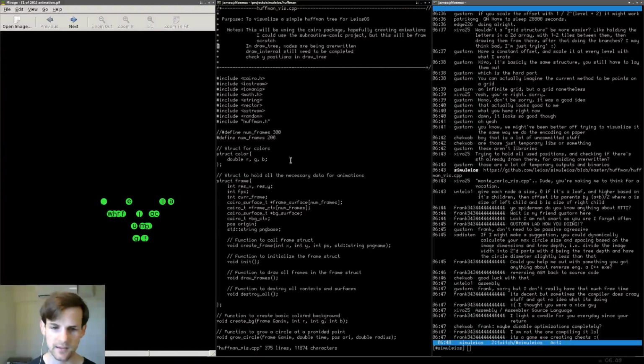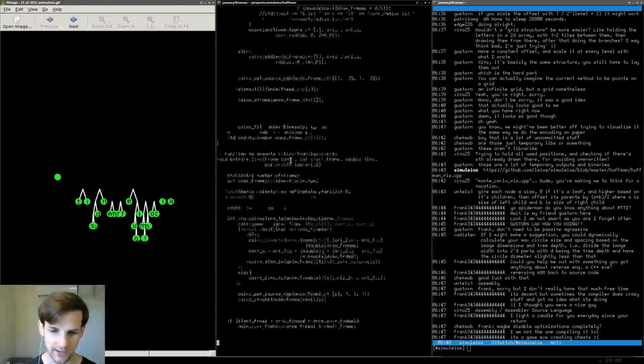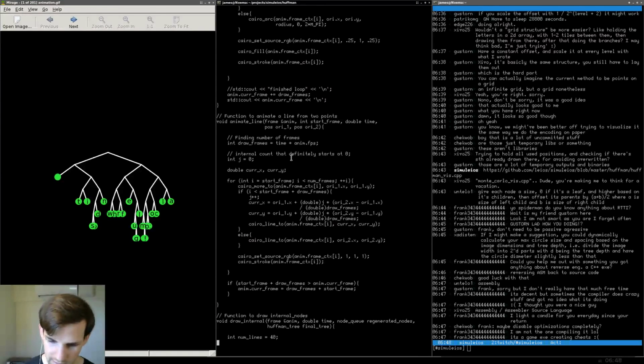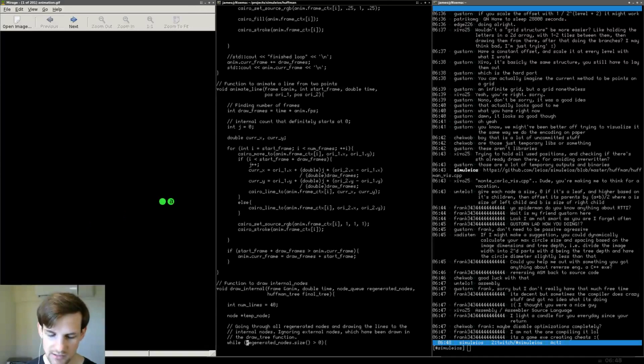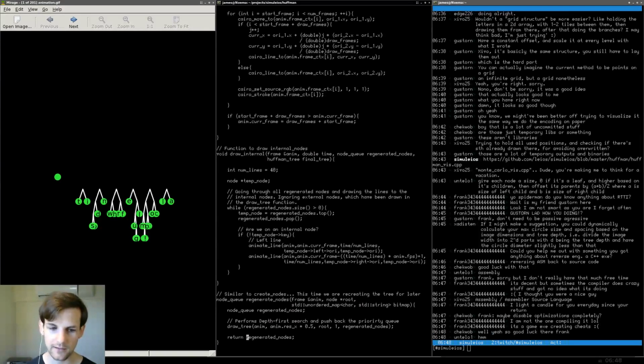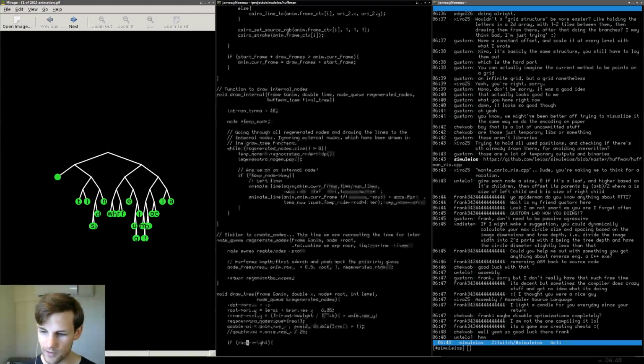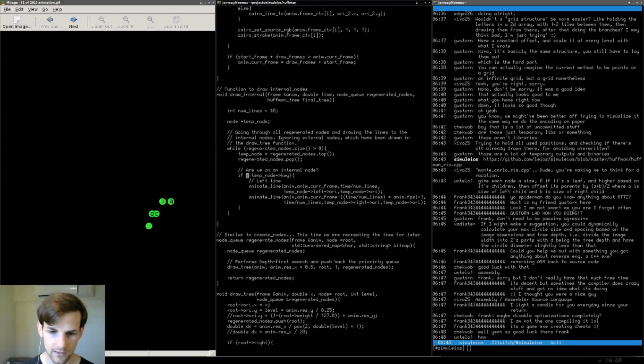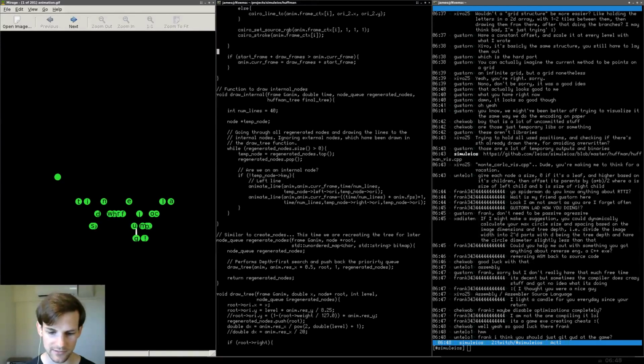Okay, so let's scroll down and let's see what we got. One thing we can do is in the draw tree command, we can actually change the size of these nodes based on where they're at, which actually could come into play pretty useful. Let's just go down here.